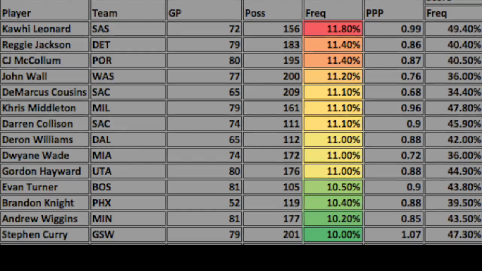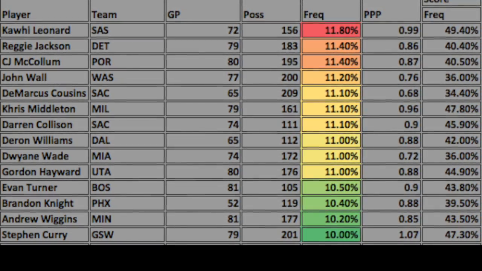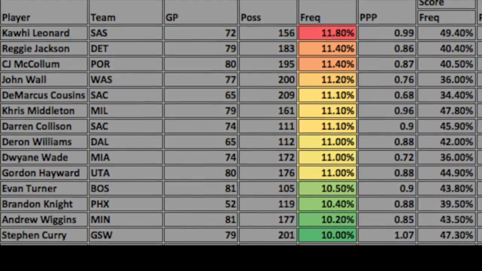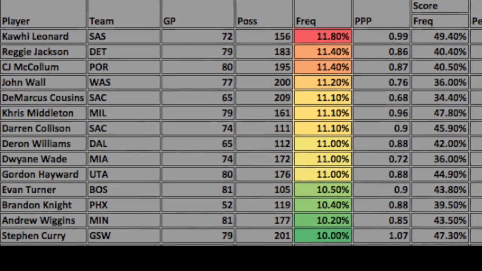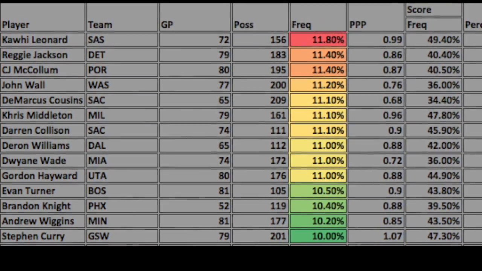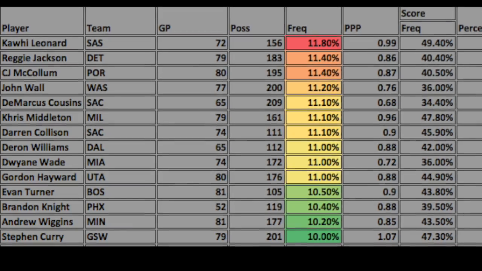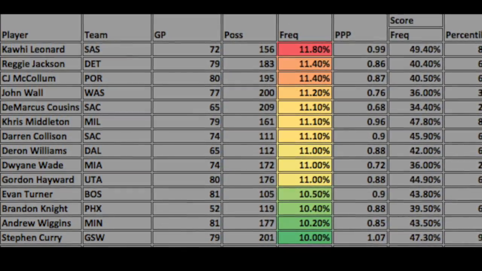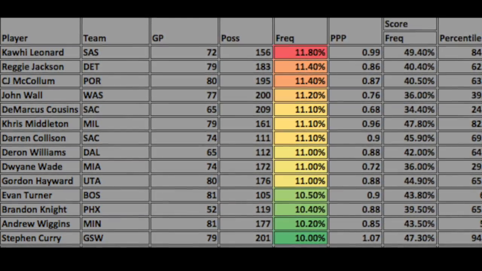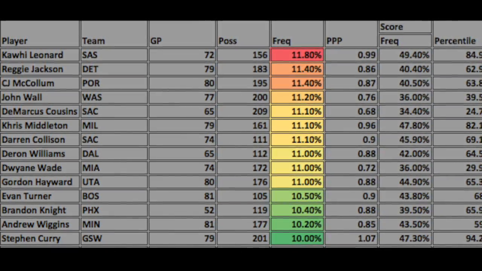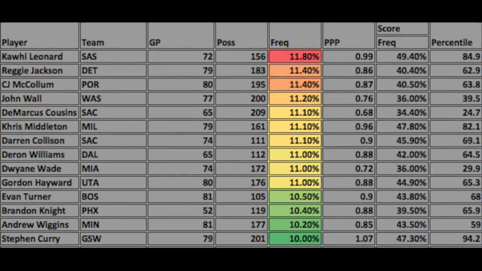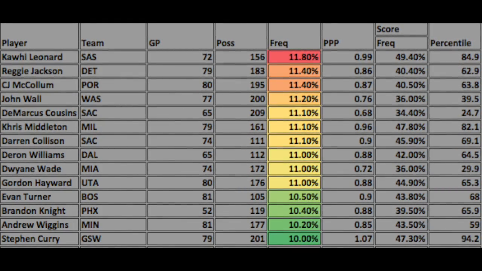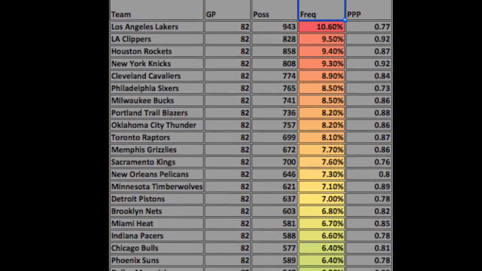So first, let's look at frequency, right? How often is he isolating? And Kawhi ranks 26th in the league in frequency of isolation plays, and you look at the guys that are around him in this category, guys like John Wall, Khris Middleton, Dwyane Wade, Stephen Curry. These are not guys that we talk about as if they are system players. These are guys that we talk about as leaders on their team, guys whose team relies on them and not vice versa. And for further context, let's look at the Spurs offense.